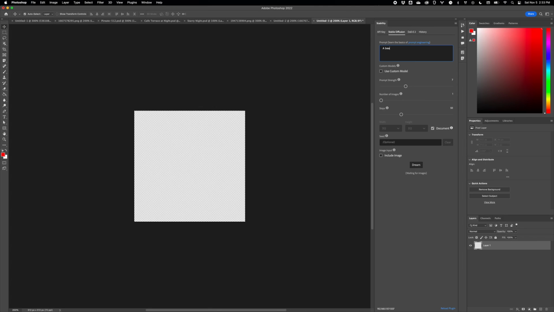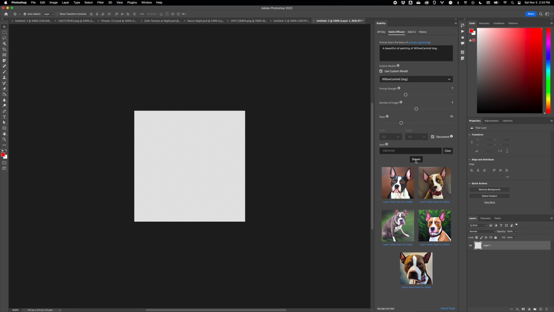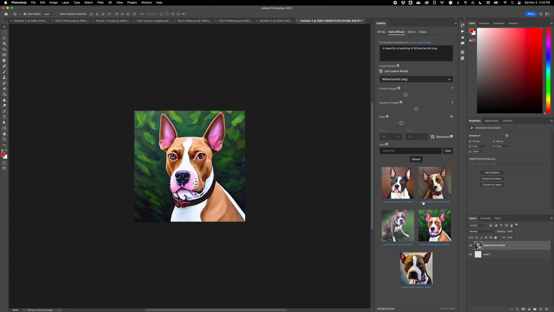Trust me when I say that custom fine-tuned models are absolutely game-changing, and in the future will almost certainly represent the majority of diffusion-based creativity.